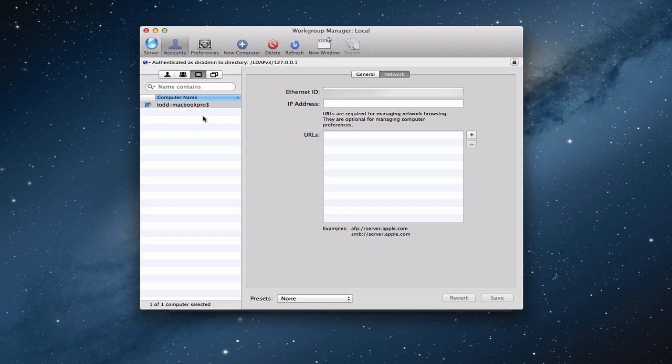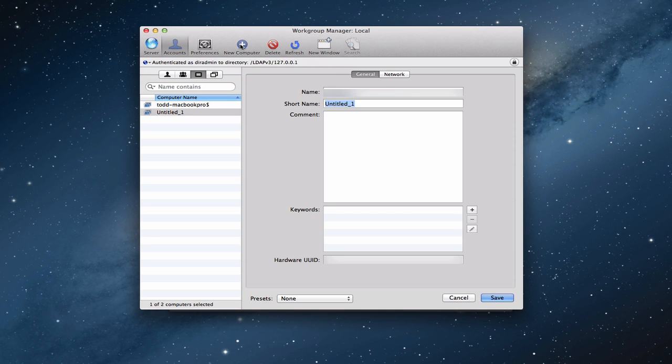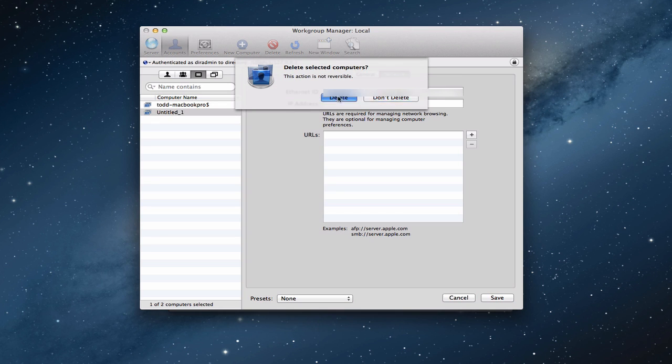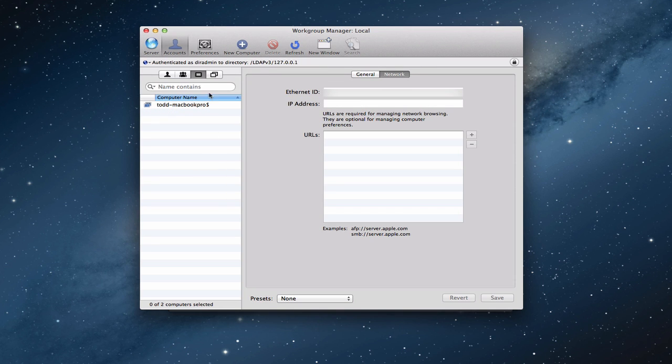One of the things you can do is come up here and say New Computer to add a new computer to the information on the side. Put in their name and short name and all that information. You can put in the network information here if you know the Ethernet ID, and so you could manually add a computer on here as well. That's another way you can do it. It takes a little bit more work because you've got to look some things up, but it's one way, I'm going to delete this, that you can get a computer into the system.